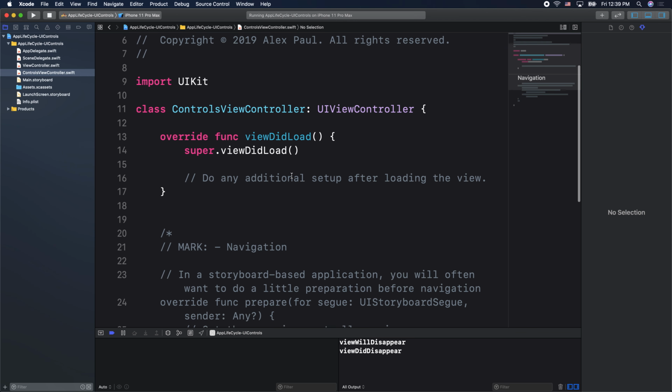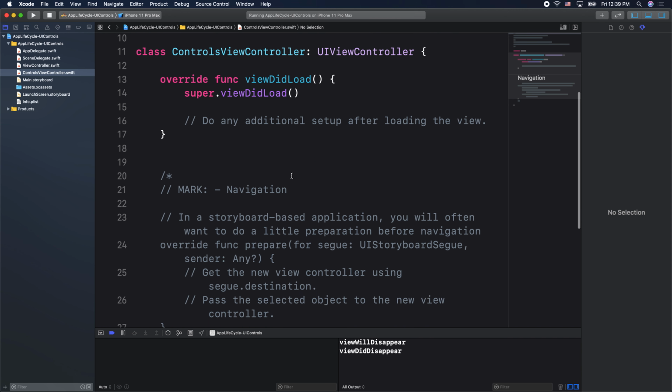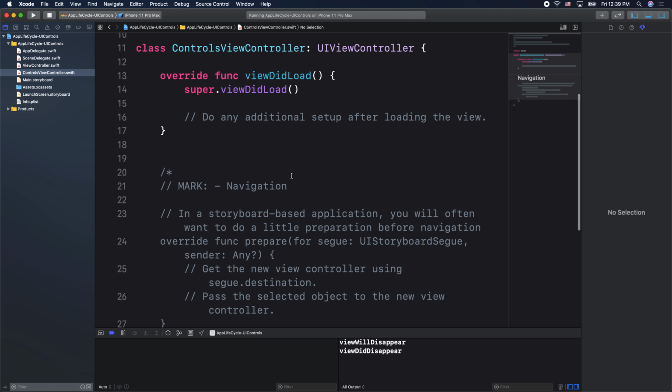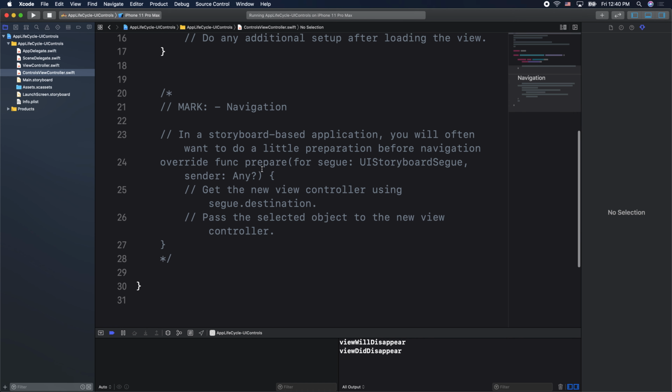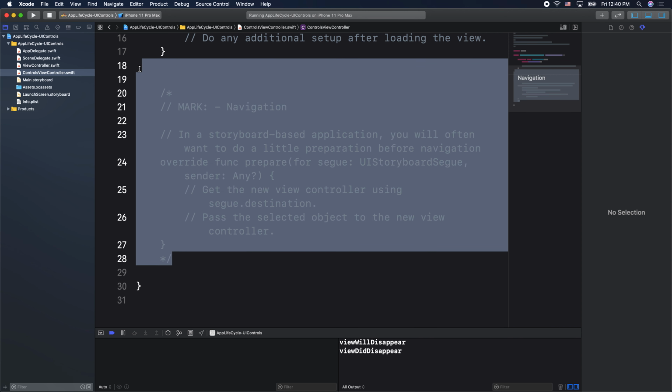Cool? So this is what it created. It created us a new class. The class is called ControlsViewController. It inherits from UIViewController. It comes with viewDidLoad because most times you need that no matter what you're doing, because you need to set up some sort of logic. It has a navigation, storyboard, segue. We'll talk about that later. For now, delete that commented out code.